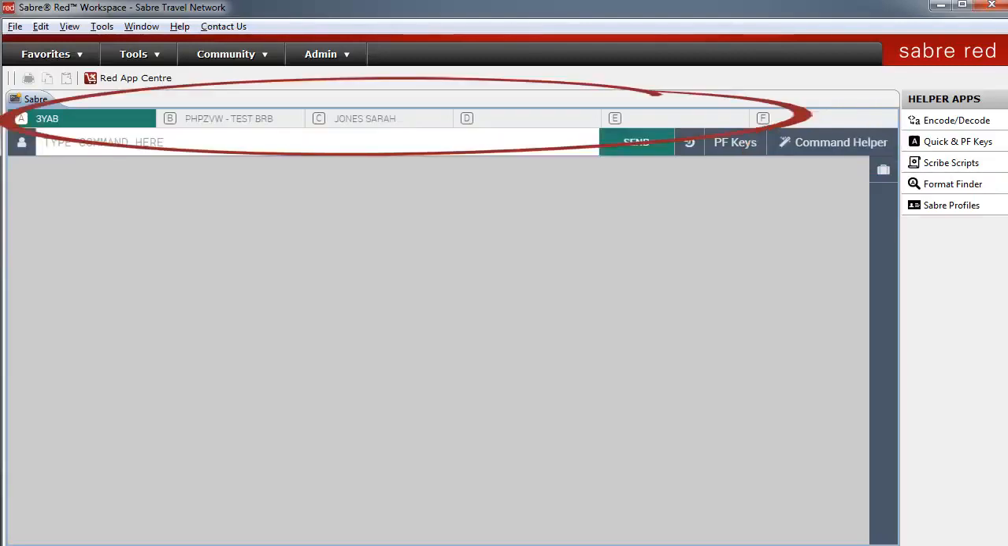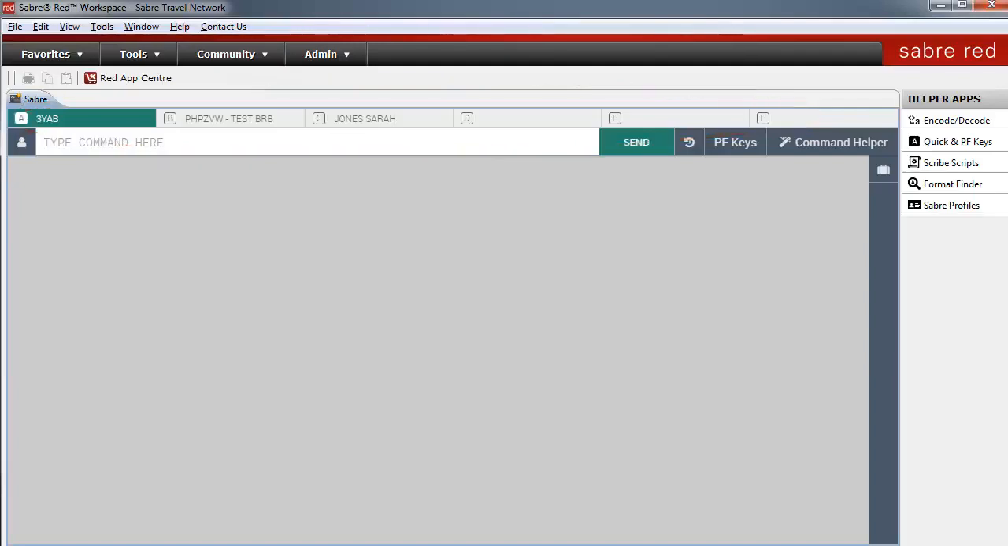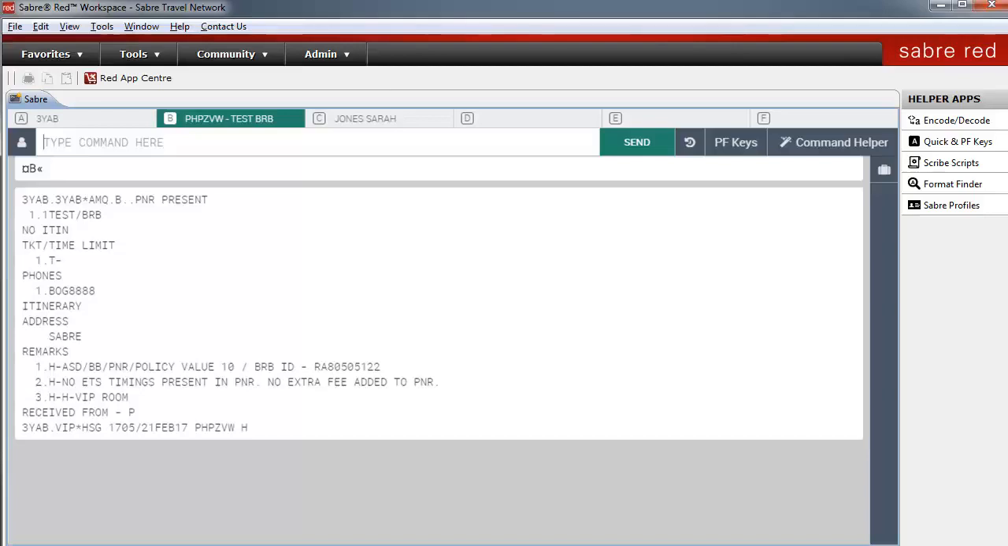At the top of the screen, you'll see the work areas. You can switch from one to another by clicking the specific tab. Bear in mind that you may also use your Sabre commands to change work areas. For example, change key letter B. Notice that your active work area is highlighted. When working on PNRs, the work areas are labelled and show the passenger's name.